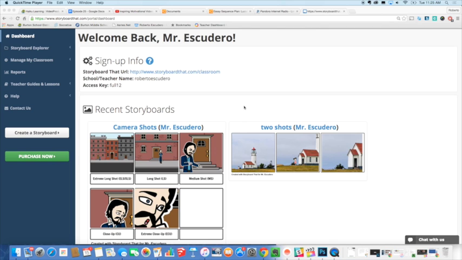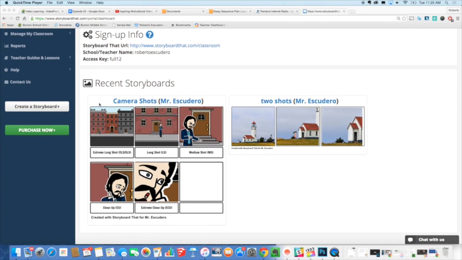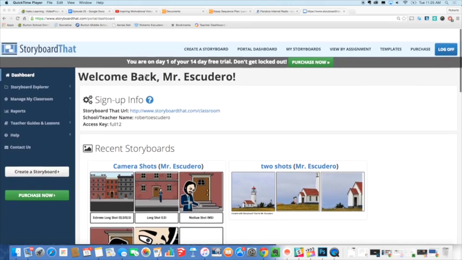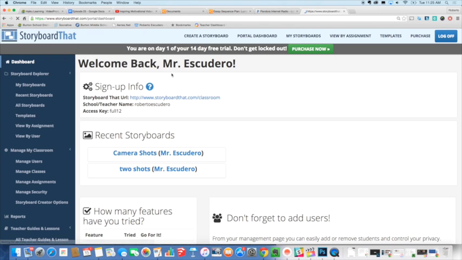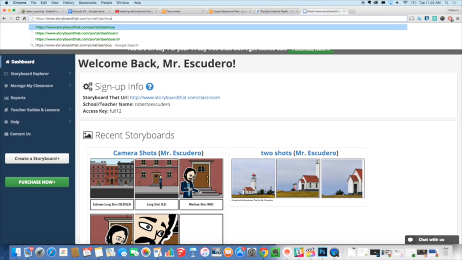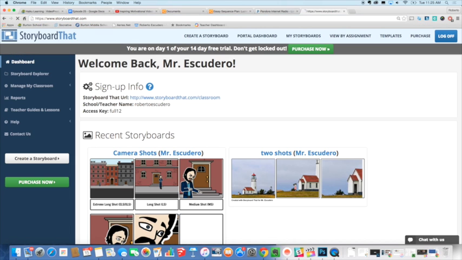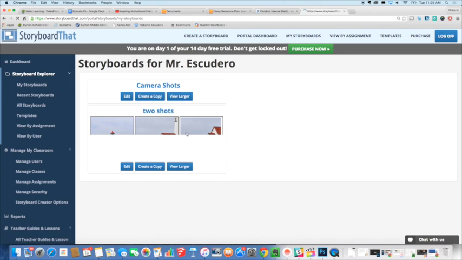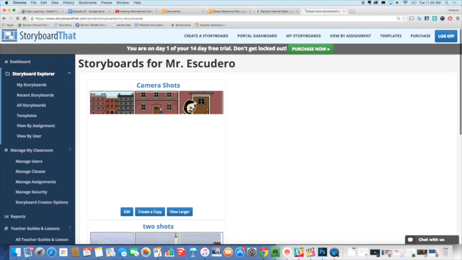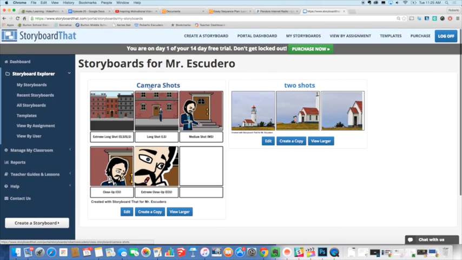Okay, so now after you're done with your different camera shots, what you gotta do is go back to your account. Should be somewhere in here. So that'll be your dashboard. If you don't see that, go to the main site and make sure you log in first. After you log in, if this is the first page you see, you need to go to your storyboards, my storyboards. Mine's here. So click on the title, camera shots.